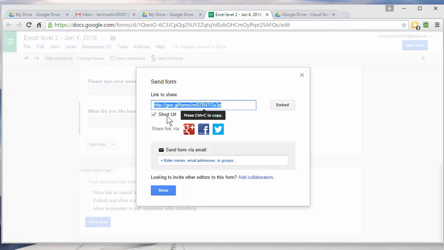I'm going to shorten the URL. So that's the URL that people will get if I want to email it to them. I can also just put in their emails right here. And here are other ways to share it. I could also embed it on my website, or you can even embed it in the email. But let's just test this real quick.